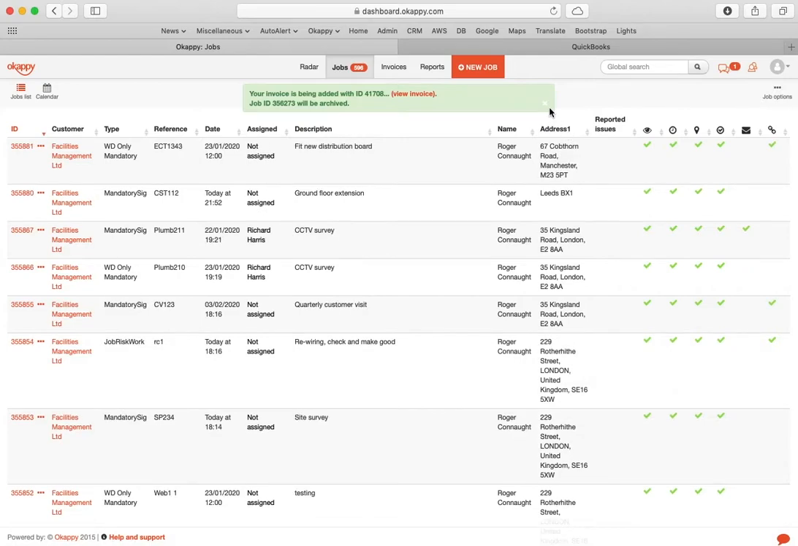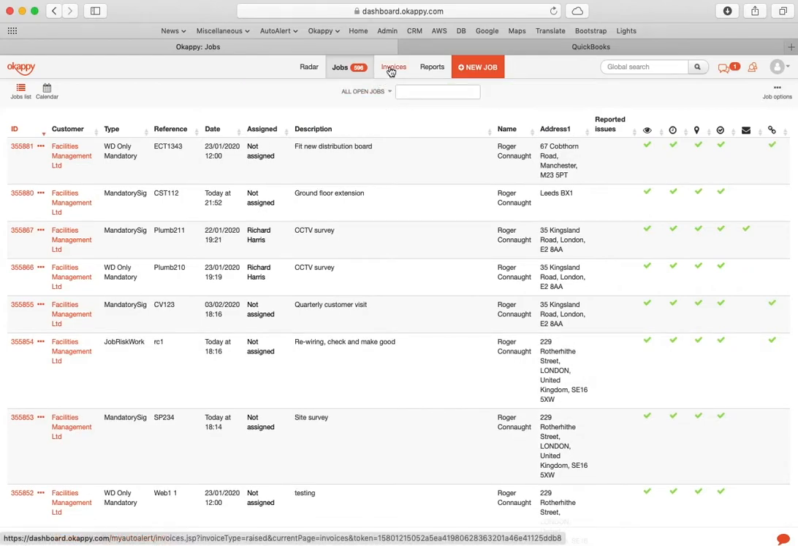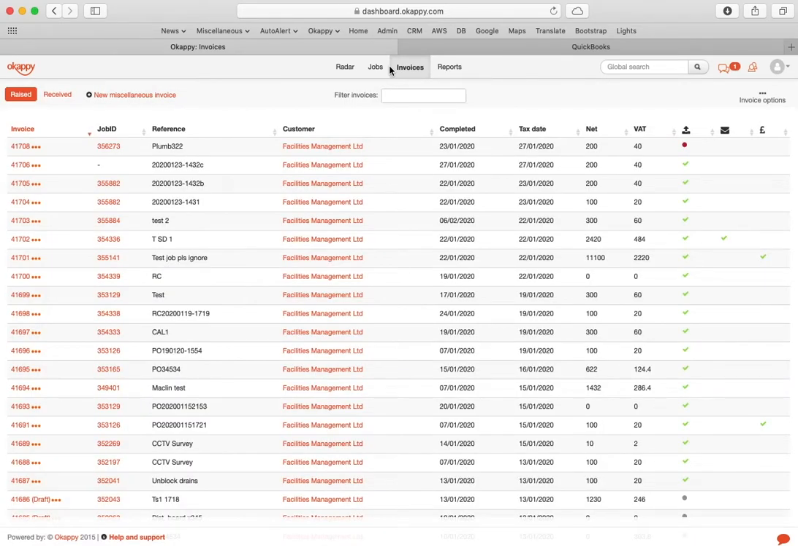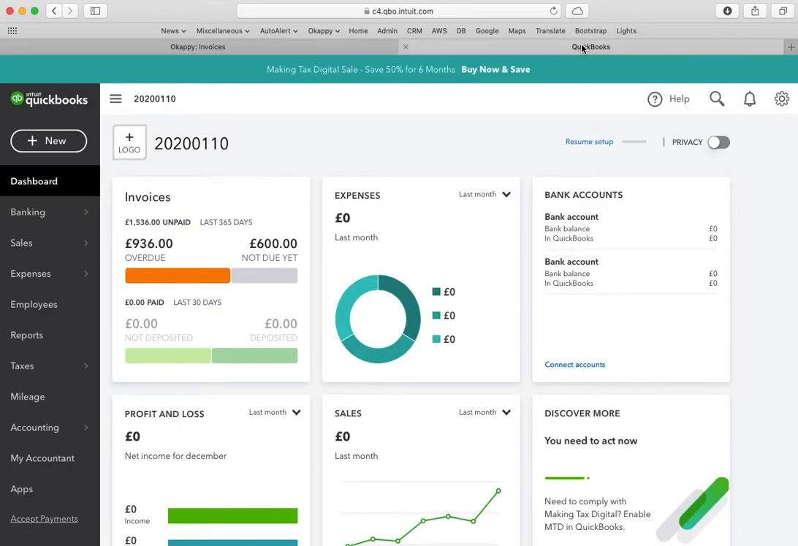In my settings, the job gets archived off automatically. Over to the invoices screen, and I should be able to see the invoice raised there. You see it at the top. Click the three dots again if I want to see the details, or click Invoice Options, Export to QuickBooks to create my invoice export file.